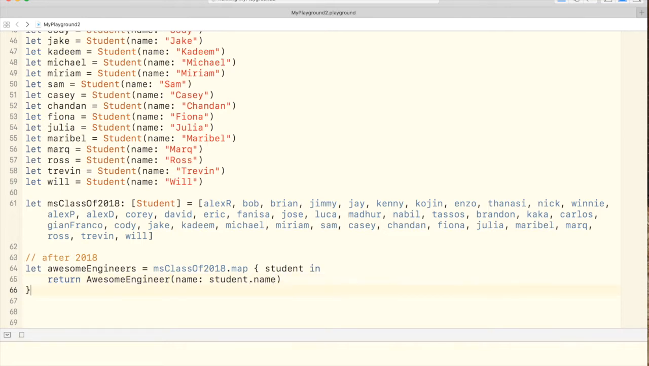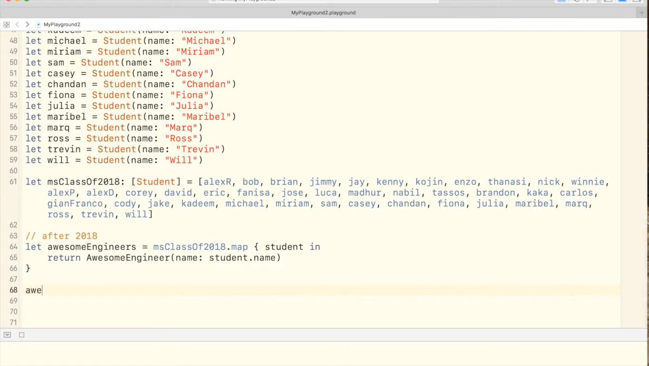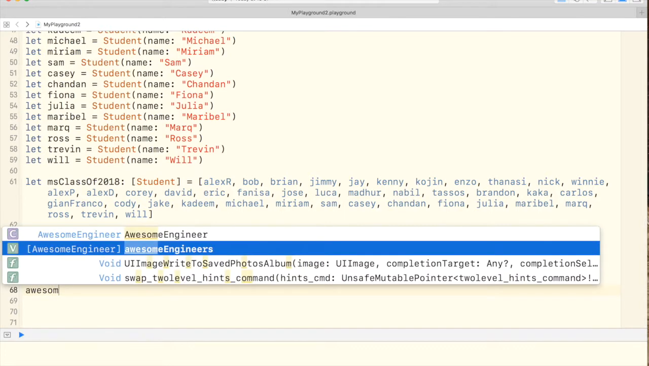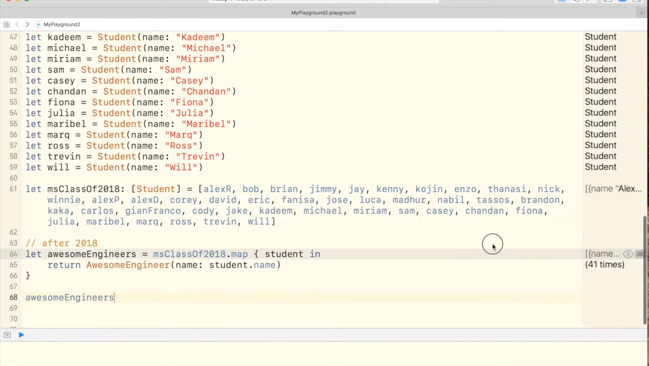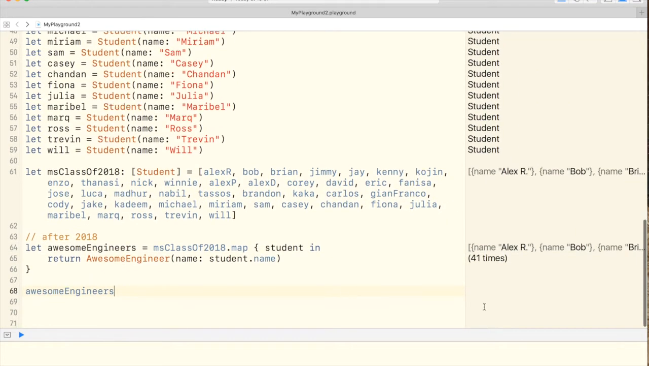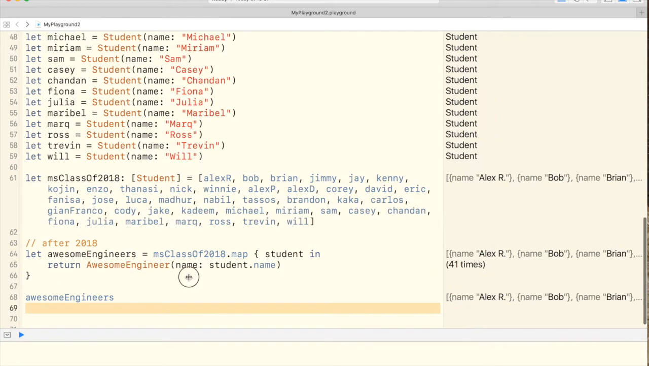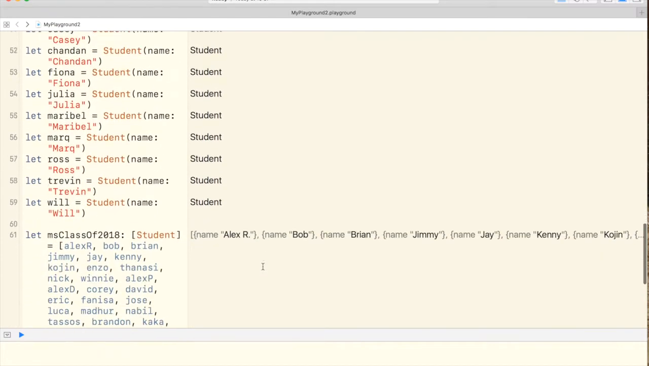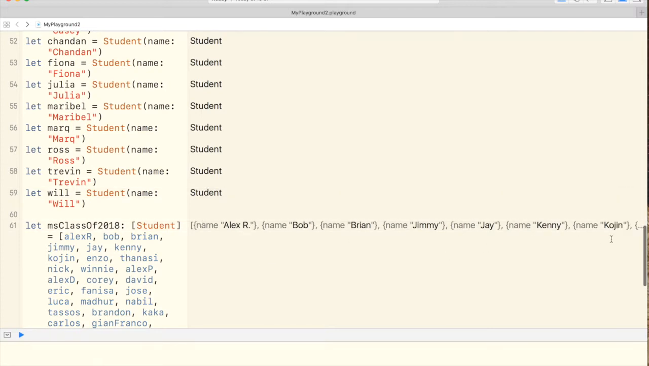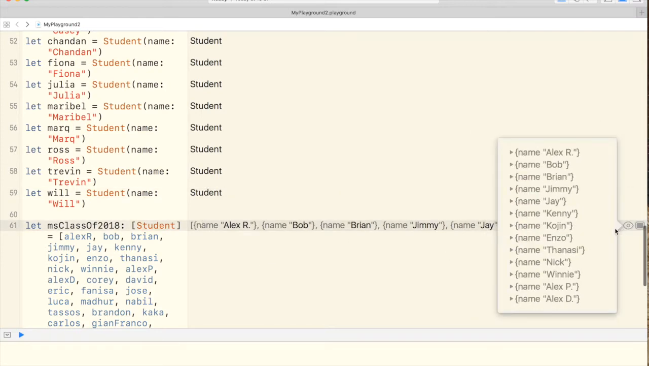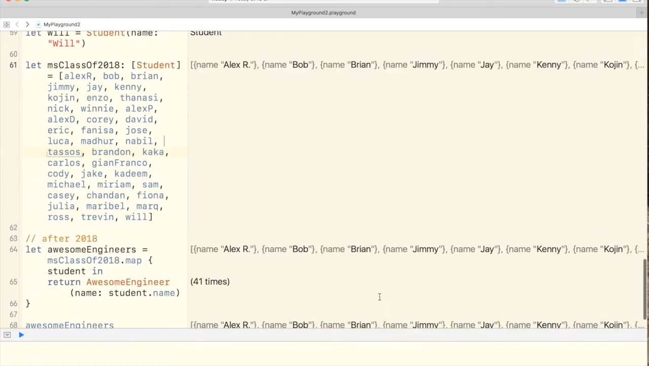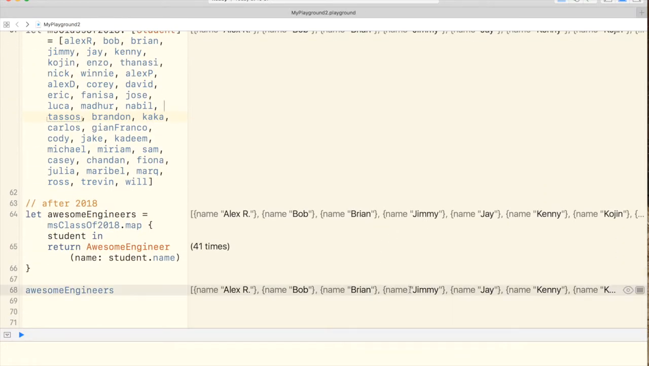And if we now want to check what's in awesomeEngineers, we will see that this is now a list of all the students which you have seen in the array before. If I click on this, I think I can actually see all the students which now have become awesome engineers. And that's great. That's the map function.